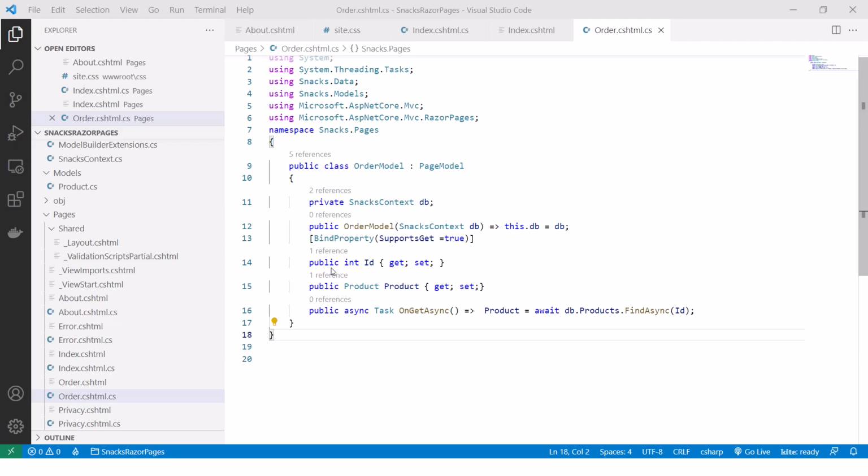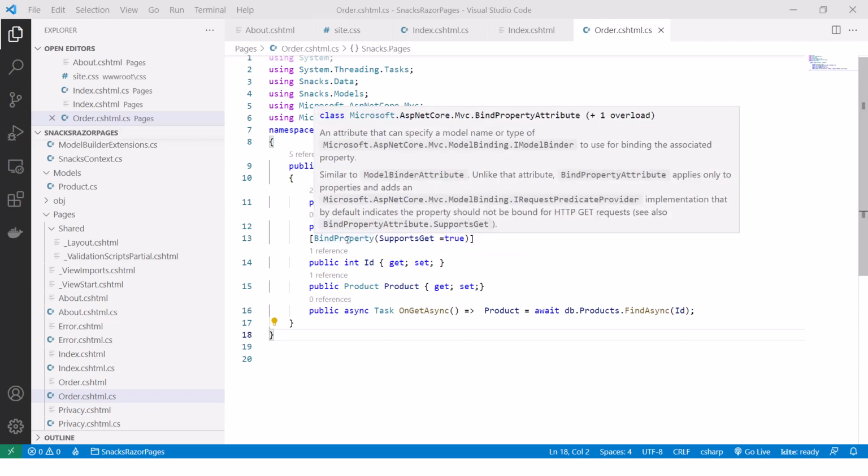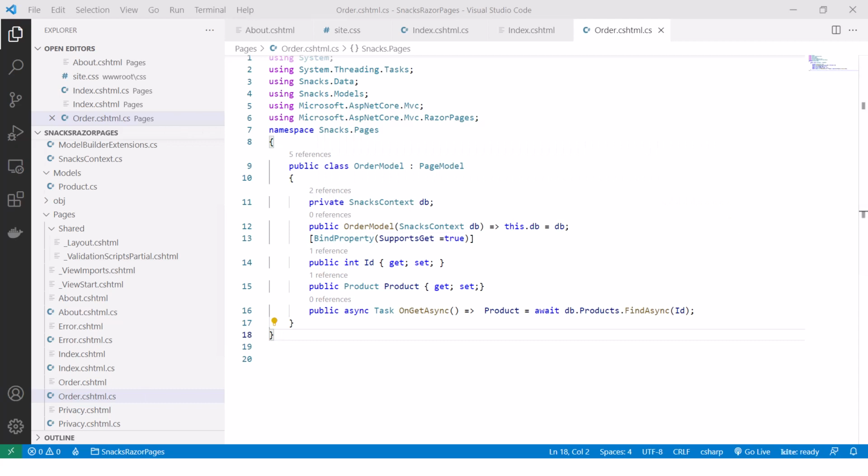Now this Id property is decorated with the BindProperty attribute. This attribute ensures that the property is included in the model binding process. If you read it, it will be clear: an attribute that can specify a model name or type to use for binding the associated property. Now this results in the values passed as part of the HTTP request being mapped to page model properties and handler method parameters. By default, model binding only works for values passed in a post request, but we want it to support the get request. The order page is reached by clicking a link on the home page, which results in a get request. You must add SupportsGet equals true to opt in for model binding on get requests.